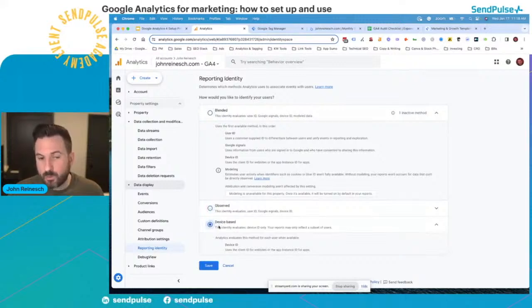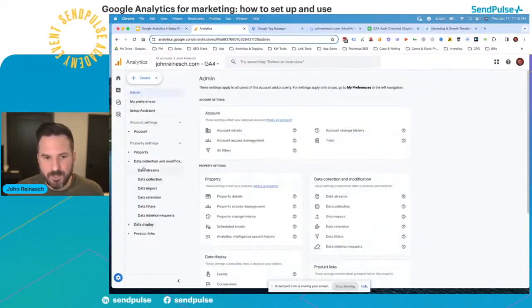But if you do run into that issue where you're not seeing some of your data, switching it to device-based here will allow you to see events and conversions that may be hidden. And that happens quite a bit.